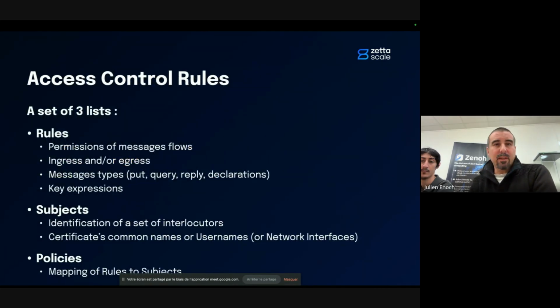How is the access control rule defined in Zenoh? You have a set of 3 lists in the configuration file for the session, which is a JSON file. There is a specific structure part for the access control, and here you can define 3 lists. The first list is the list of roles. That's where you define all the permissions with regard to message flow.